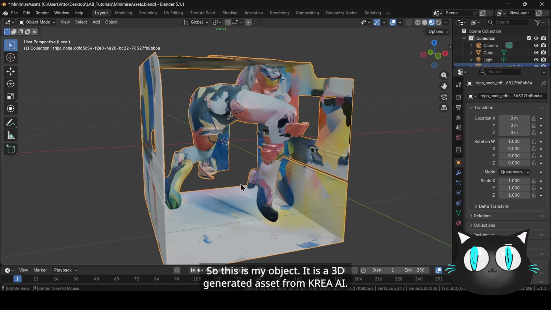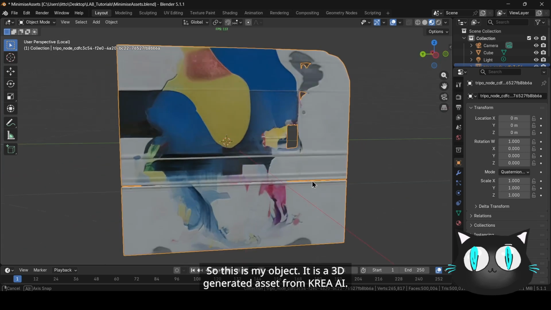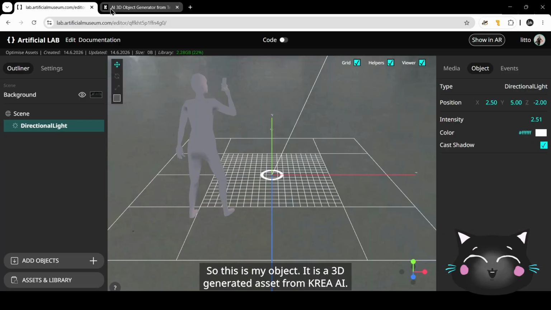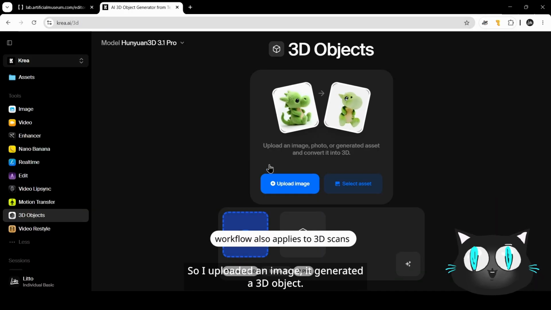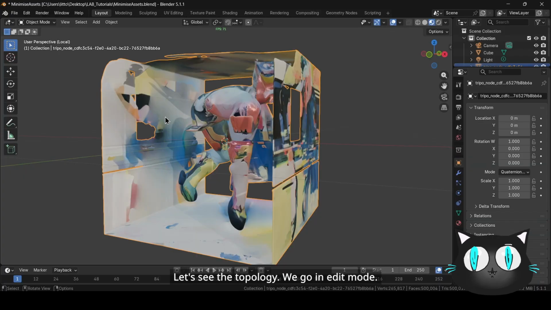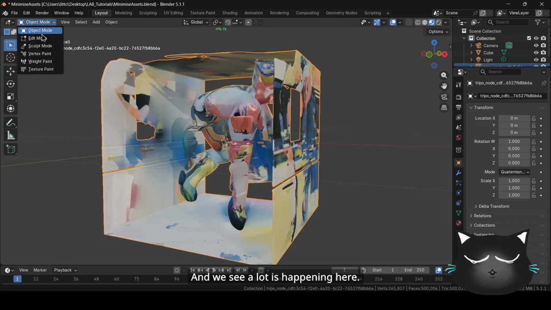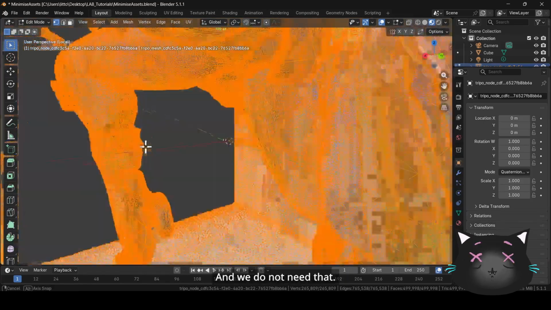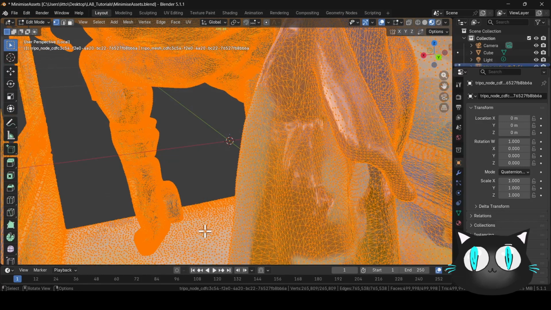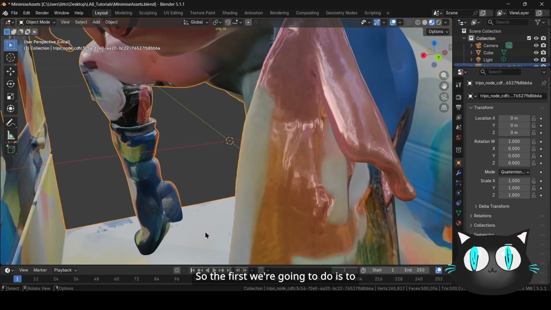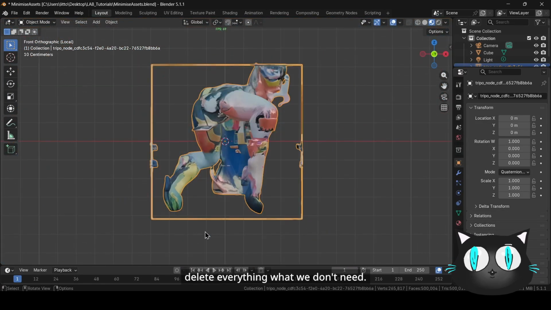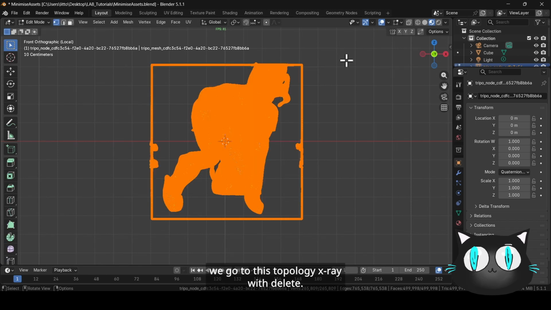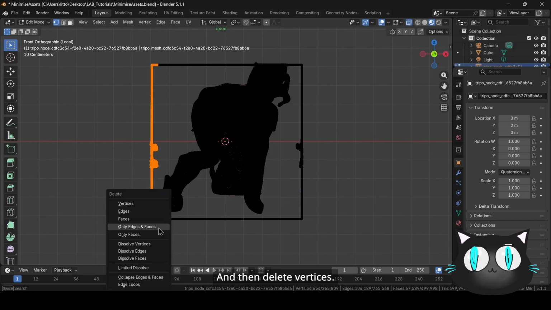So this is my object. It is a 3D generated asset from KREA.AI. So I uploaded an image, it generated a 3D object. Let's see the topology. We go in edit mode and we see a lot is happening here. And we do not need that. So the first thing we're going to do is delete everything we don't need. We go to this topology X-ray with delete, and then delete vertices.